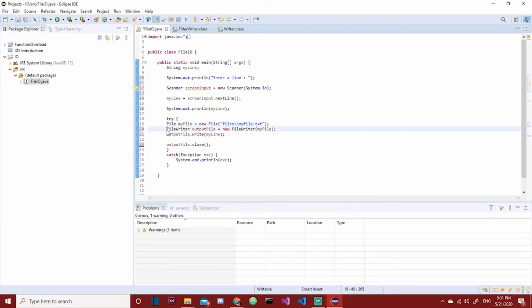Now we're creating what's known as a file writer, and this is how we actually write to the file, and we're calling it output file, and we're passing in that file that we just created. Now we're going to say output file.write, and then we're going to pass in whatever we want to write. So we're closing that, in other words, saving the file, and then if anything goes wrong, we're printing out that exception.